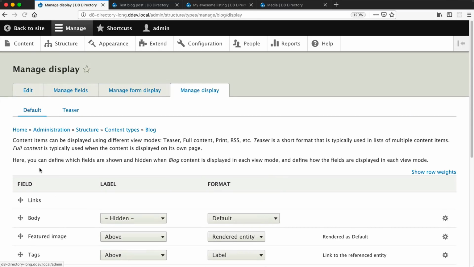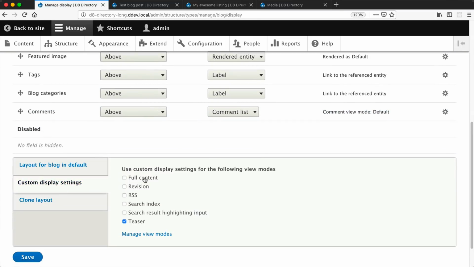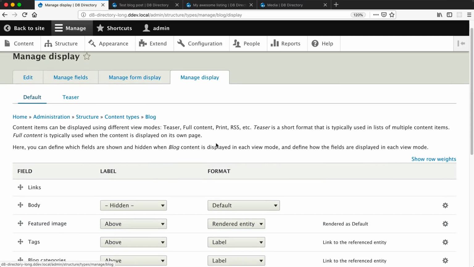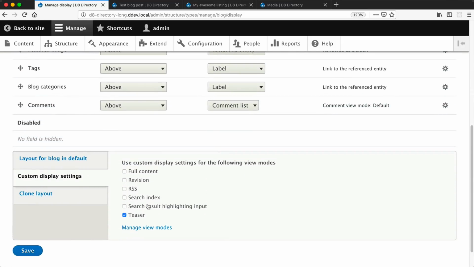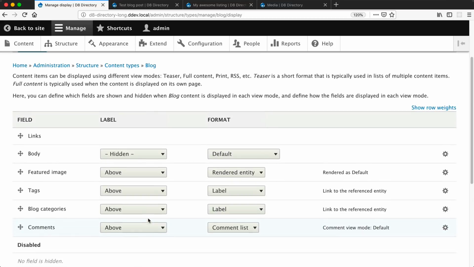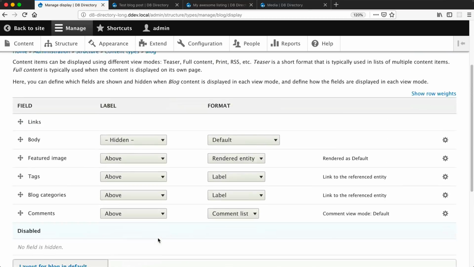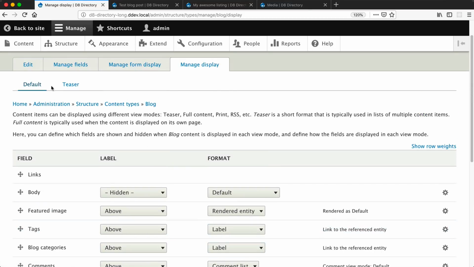You have to go back into display. This is the full content view mode. Now, default is used as kind of the fallback view mode. So if you were to have, say, a custom view mode and you try to render it on a content type which didn't implement it, then it will fall back to the default view mode.